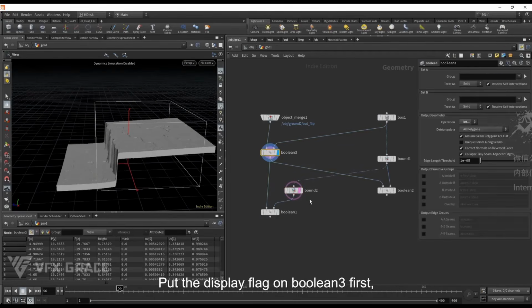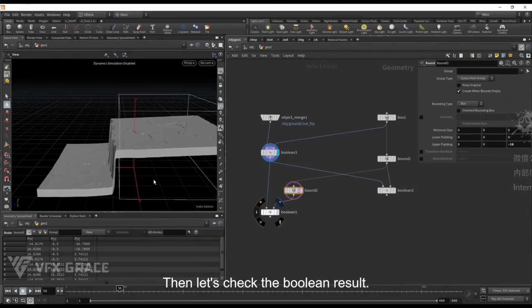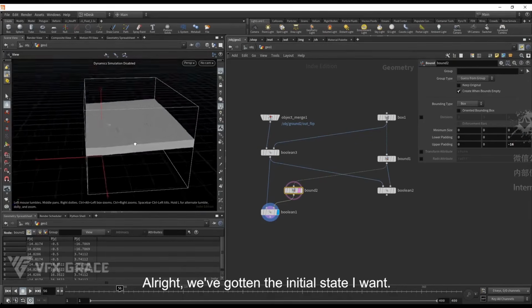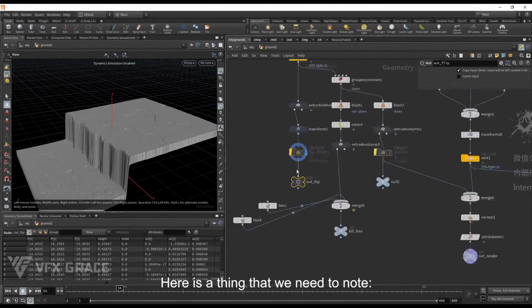Put the display flag on Boolean 3 first. Now the adjustment gets easier, roughly like this. Then let's check the Boolean result. Alright, we've gotten the initial state I want. Here is a thing that we need to note.